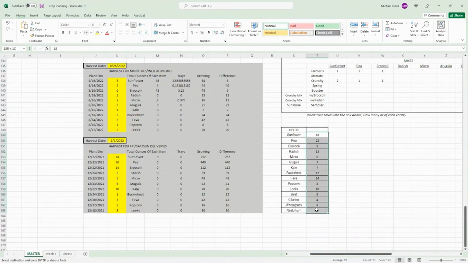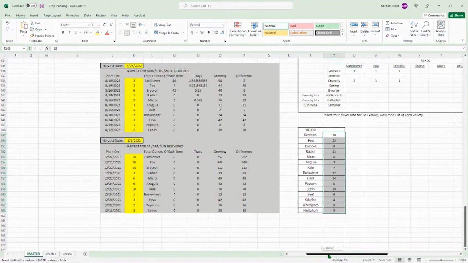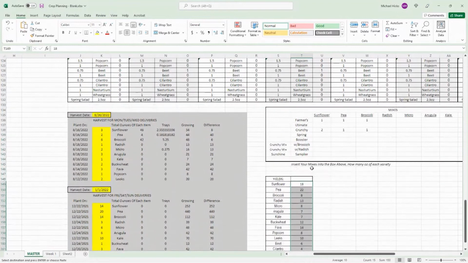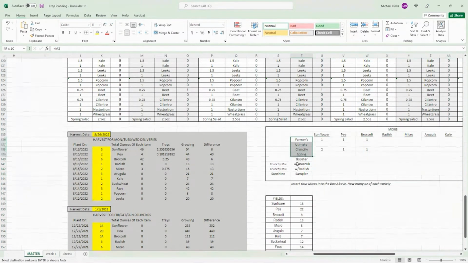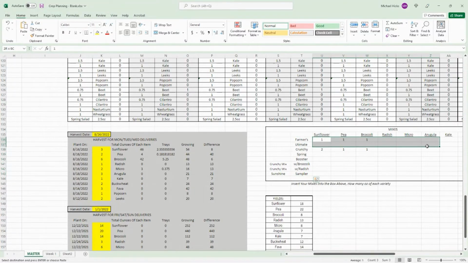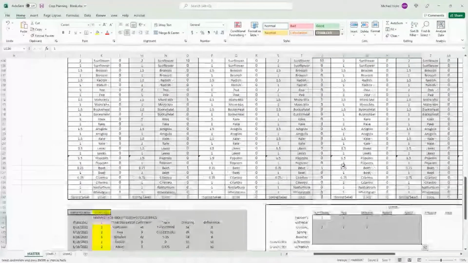So whatever yields you're getting on your plants, that's what you're going to have to put here so you can know what to do there. All right, so that's all the inputs. Obviously, you got to do your mixes if you're going to do any mixes, and whatever you're going to name them, change it here, and then you can put in what you're putting in and how much you're putting in. That's important to do if you're doing any mixes.